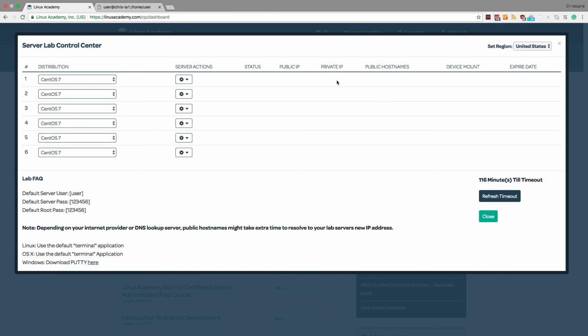If I stop the server, it would still be available here. I would just have to go to server actions and start the server back up. And that concludes it for this introductory lesson to Server Labs.